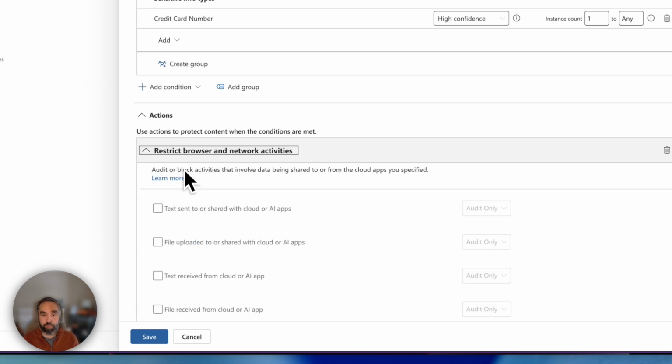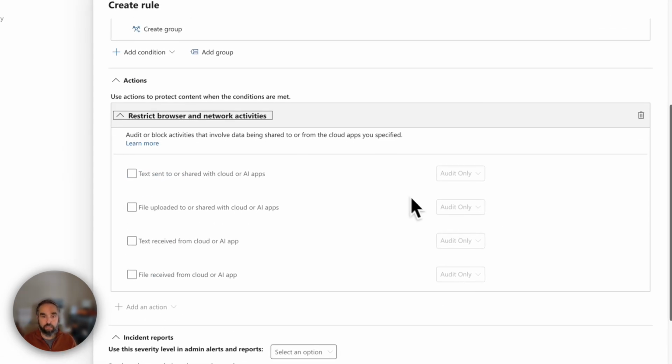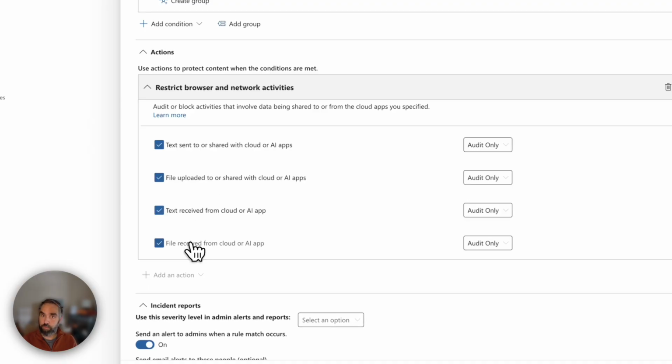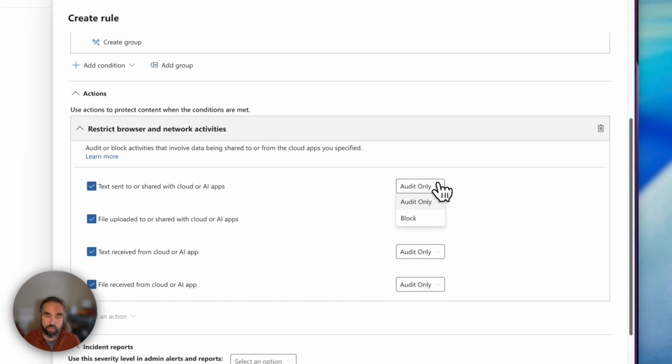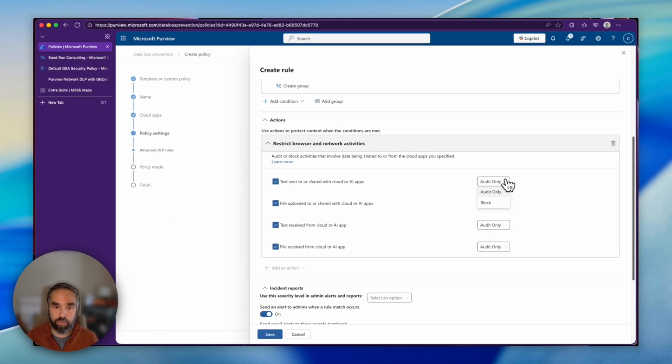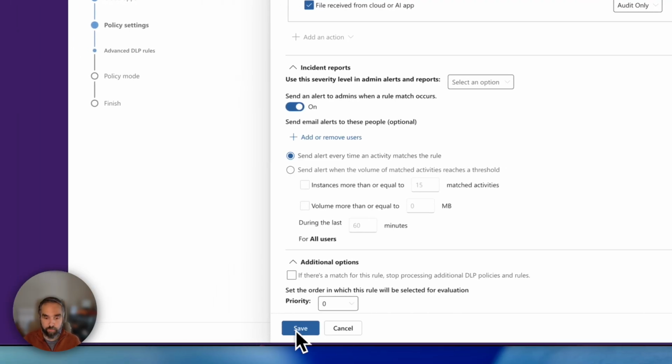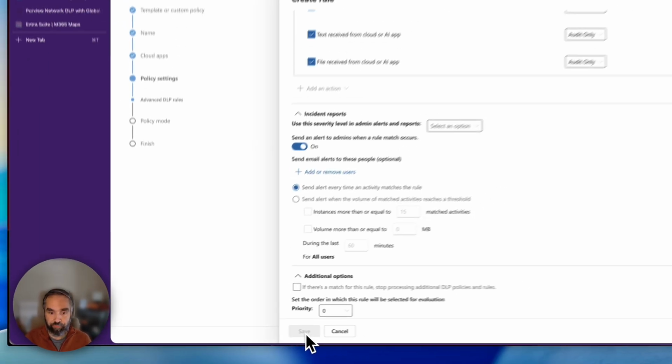There's one of them: restrict browser and network activities. Come in here, you have your four options. If you notice, this is very similar to what you selected in the collection policies. You only have auto to block. There's no override or anything like that currently, or justifications. These are the options you have. Incident report, everything else is very similar from a DLP rule standpoint.